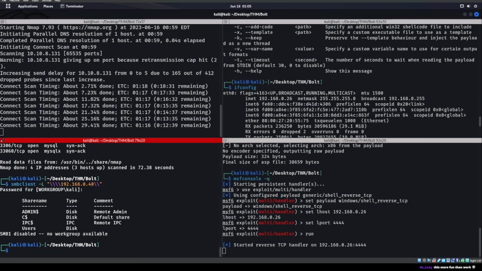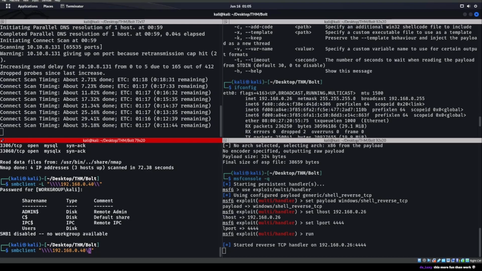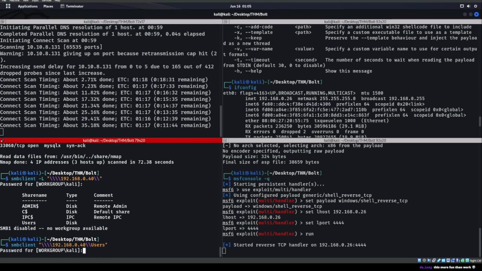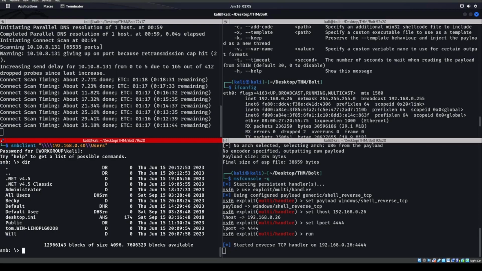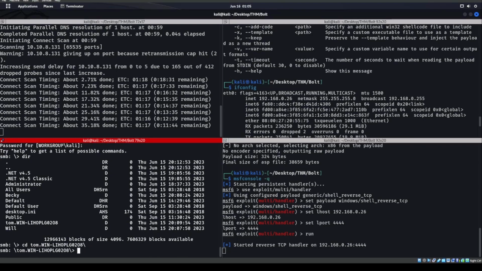All right, so we get users. Let's go ahead and look at users here. And we see some users here. So we have administrator, obviously, Becky, Tom, and Will. Tom looks like he's actually logged into it. So let's go ahead and try to cd into Tom.